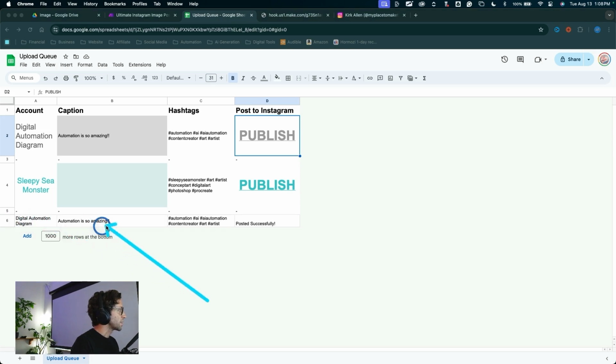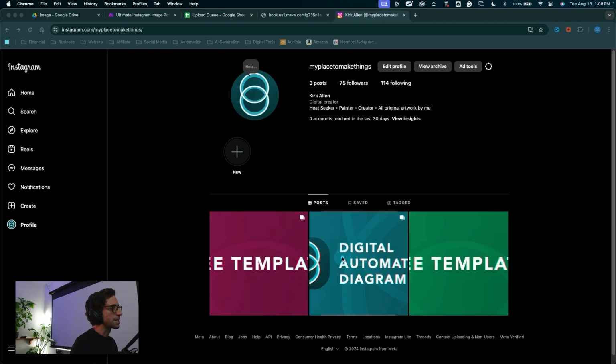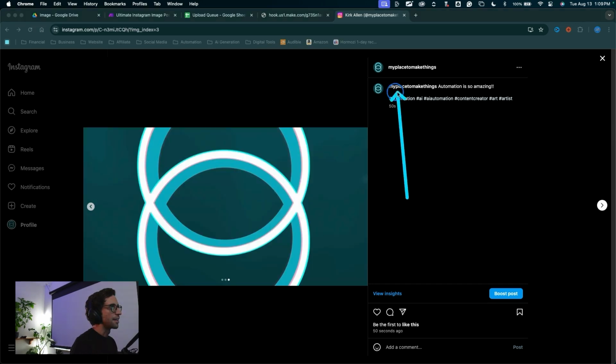We get this item popping up saying we've posted to this account with this caption, these hashtags, and we've posted successfully. Let's head over to my testing account. This is my testing account. This is my place to make things. We can see that new image carousel pop up here. I can check all the images, the new caption, and hashtags that were inserted.